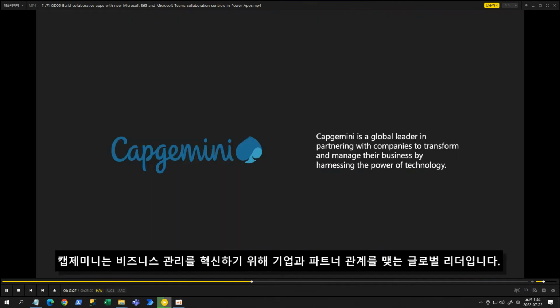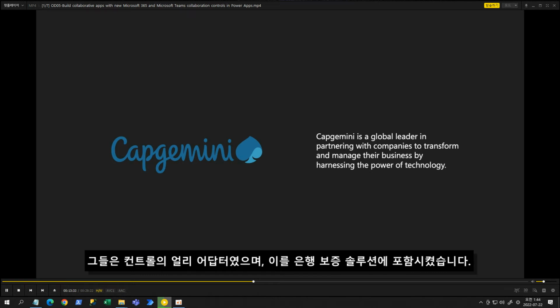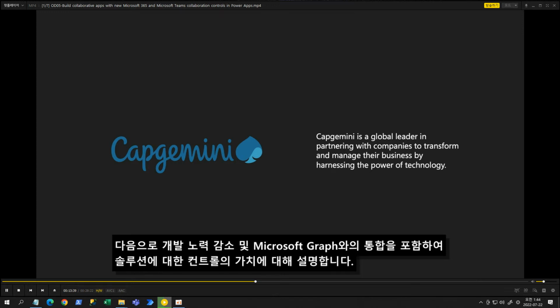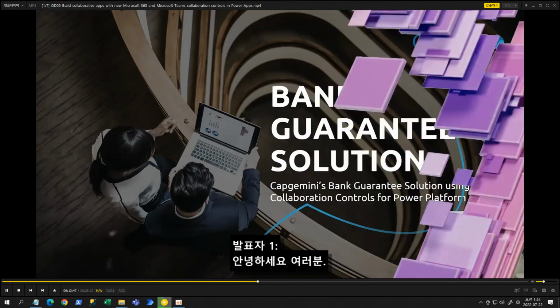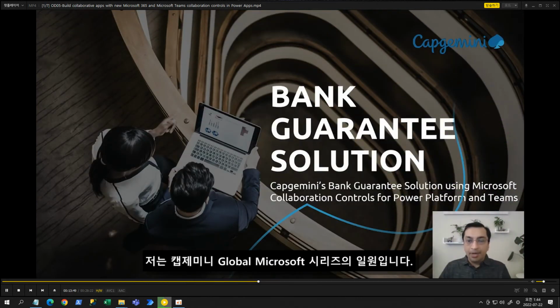Capgemini is a global leader in partnering with companies to transform and manage their business. They've been early adopters of the controls and have embedded these into a bank guarantee solution. Next, they will speak to the value of controls for their solution, including reducing their development effort and integration with Microsoft Graph. Hi everyone, I'm Vinay Bhatia and I'm part of Capgemini's global Microsoft COE.